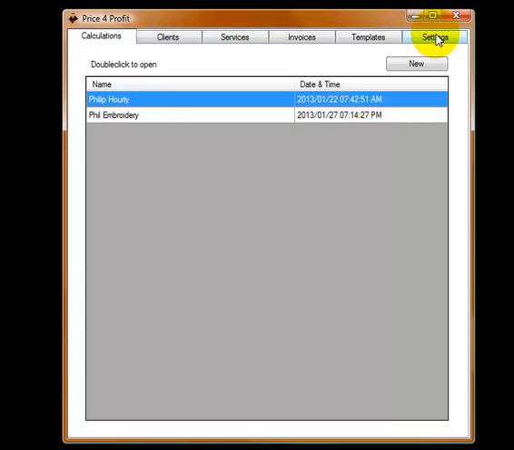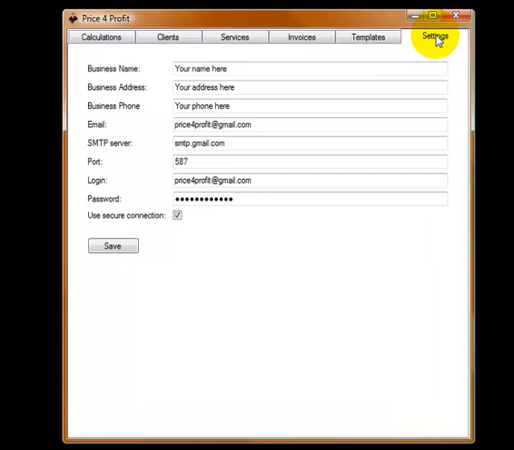So settings first, left click. Settings comes up and asks you about your business, things like your business name, address, telephone number, your business email address, plus all the information regarding your emails, as the software sends emails from inside the software. It will send out your invoices directly from here. As you can see, I haven't changed that yet, but once you've filled all the information in, you can just click on the save button there.